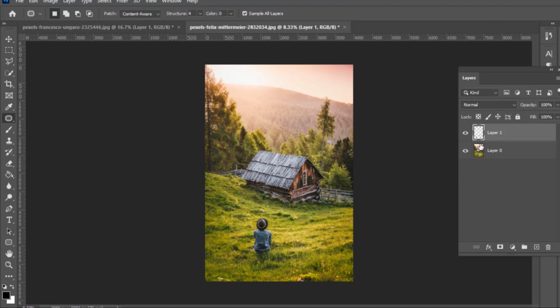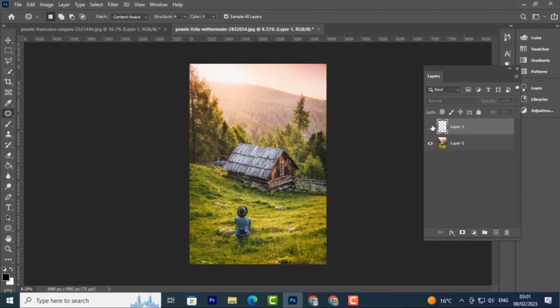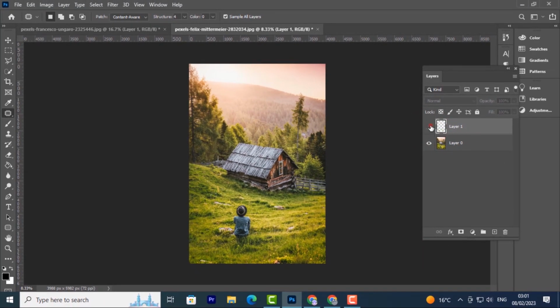And the reason why we work on that new layer is so that we do not destroy our original layer. If I turn this off, my original layer is still intact. It's not been changed, but the changes have been made on this new layer.